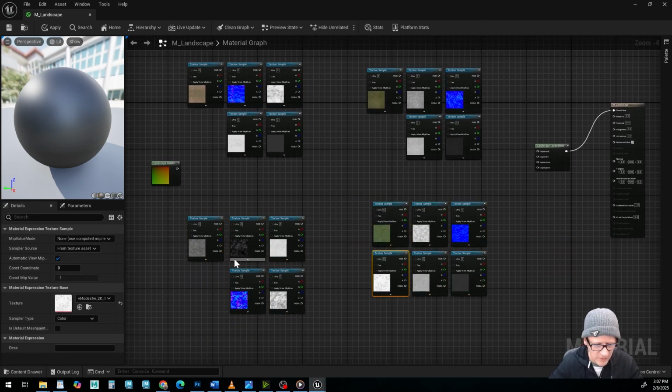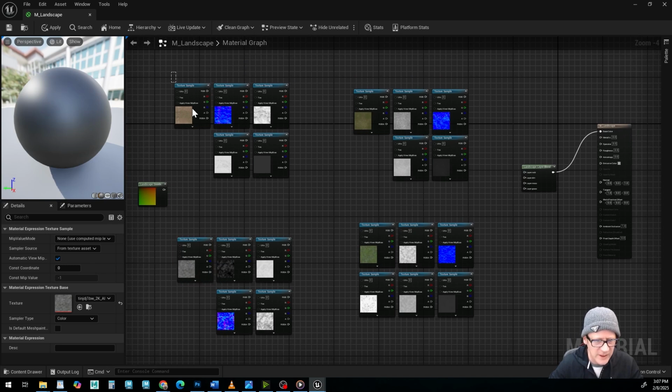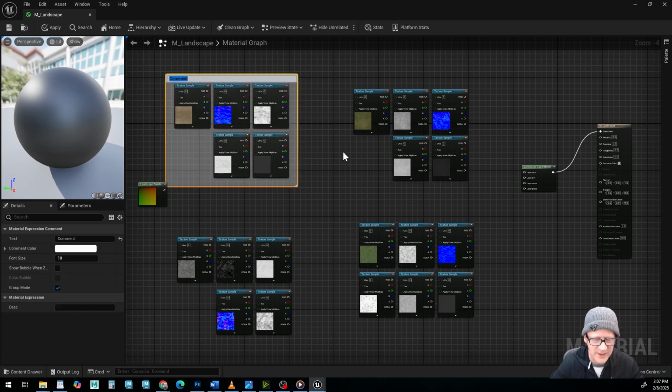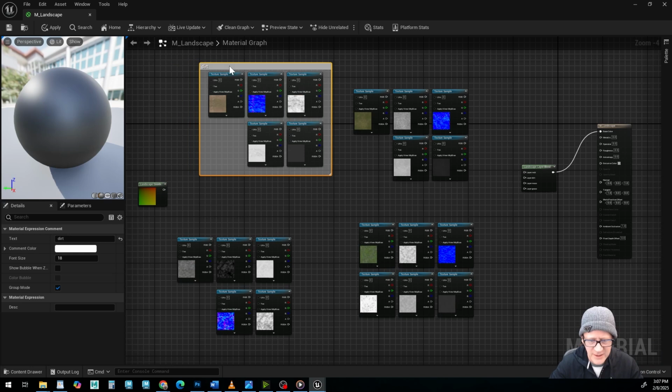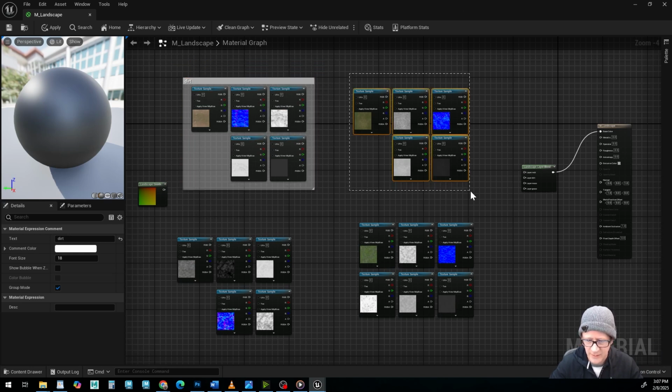Okay, so now we have all of these guys all in a small little section. So each of them is organized a lot better. What we can now do is select all of these guys just for one particular texture, and press C. When we press C, that will comment it. And so this one is dirt, and we can type in what it is. The neat thing about having the comment is that when we move this, we move all of the pieces that are inside of it. So it's really handy.